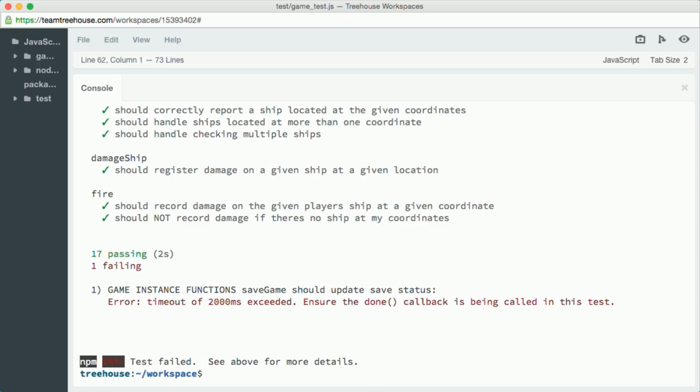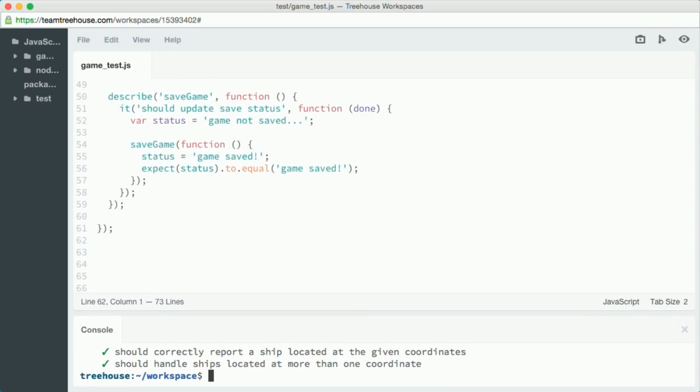And now we see that the test gives me a new error. It says save game should update save status. Then the error says timeout of 2000 milliseconds exceeded. Ensure the done callback is being called in this test. So it looks like the error is asking for me to call the done callback. Passing the done argument to our test spec tells Mocha that it's supposed to wait for our instructions before checking our expectations. So we passed the done argument, but we haven't used it to tell Mocha when our code is ready to be tested. So in the save game callback, I'll add done after the changes I expect to occur. And now Mocha will wait for done to fire before checking the expectations.